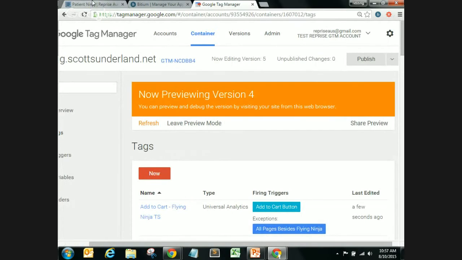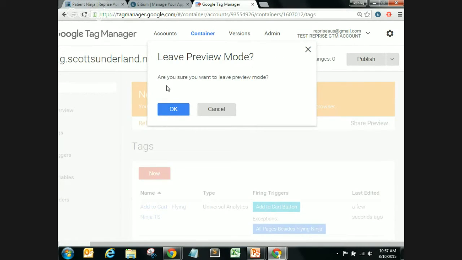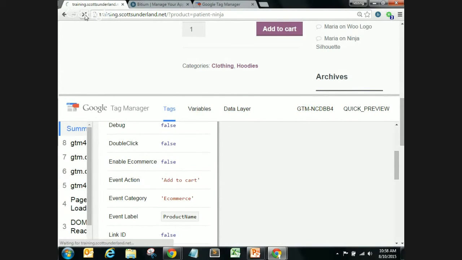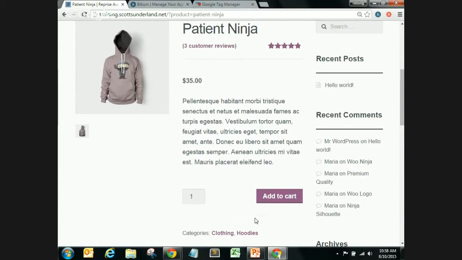So are we out of debug mode? Let's leave it. Okay. So when I refresh the page, hopefully this window disappears. Cool. Now I want to see if this is going to be working in Google Analytics.